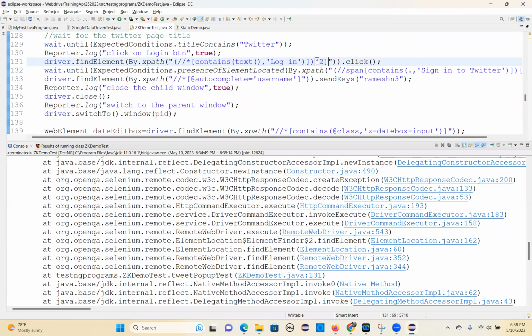If two are there, you index it. So wrap this entire XPath and do this. So that's how to solve it. So now you got this one.